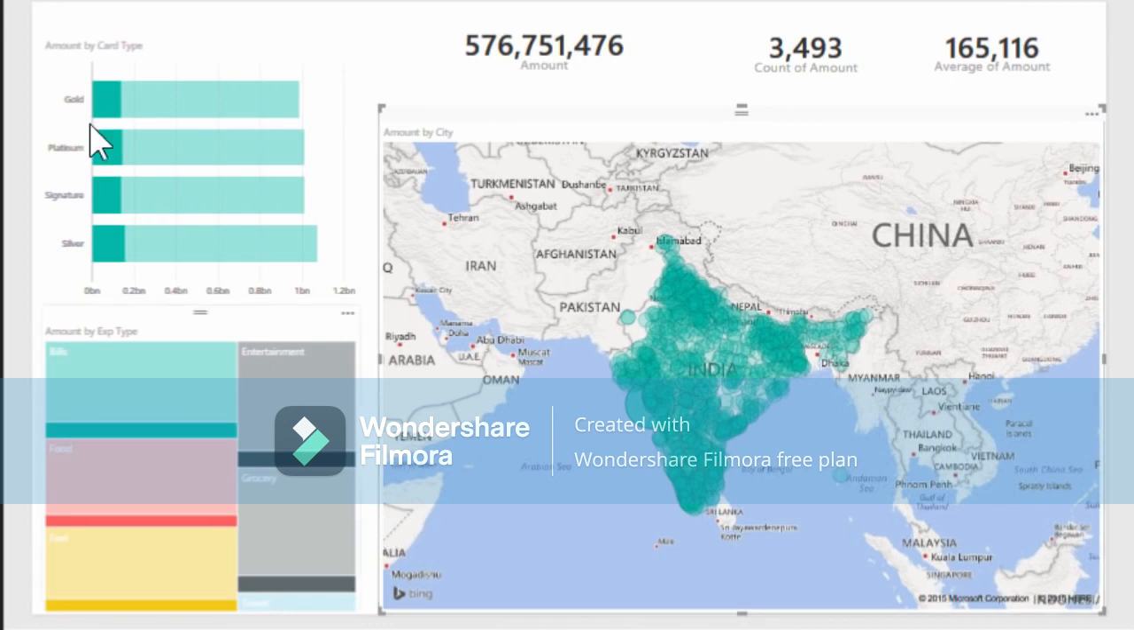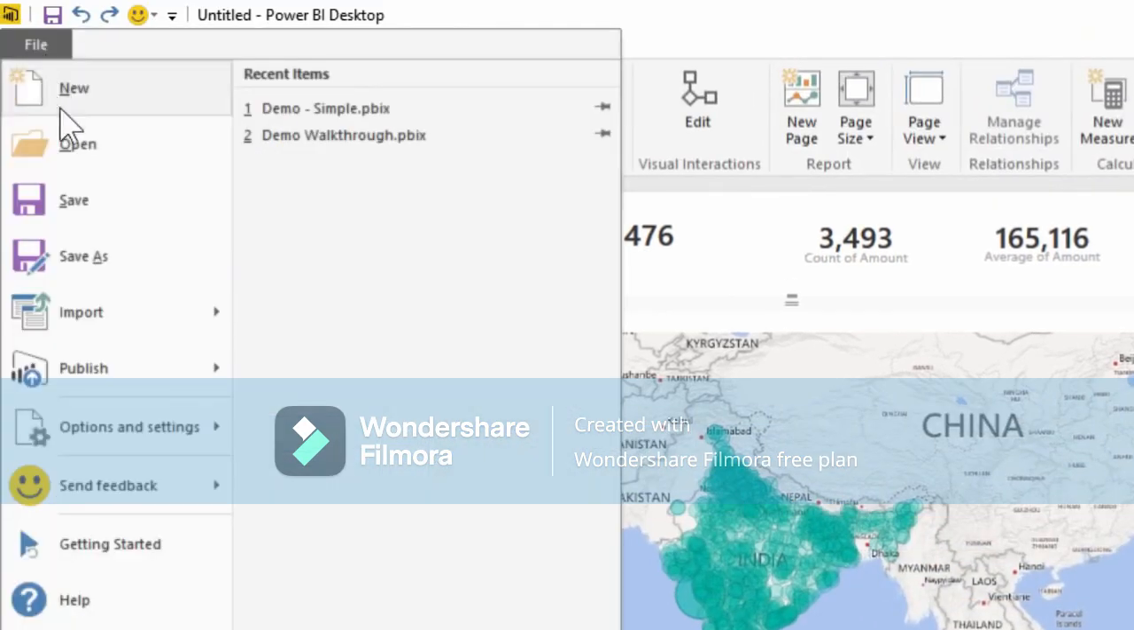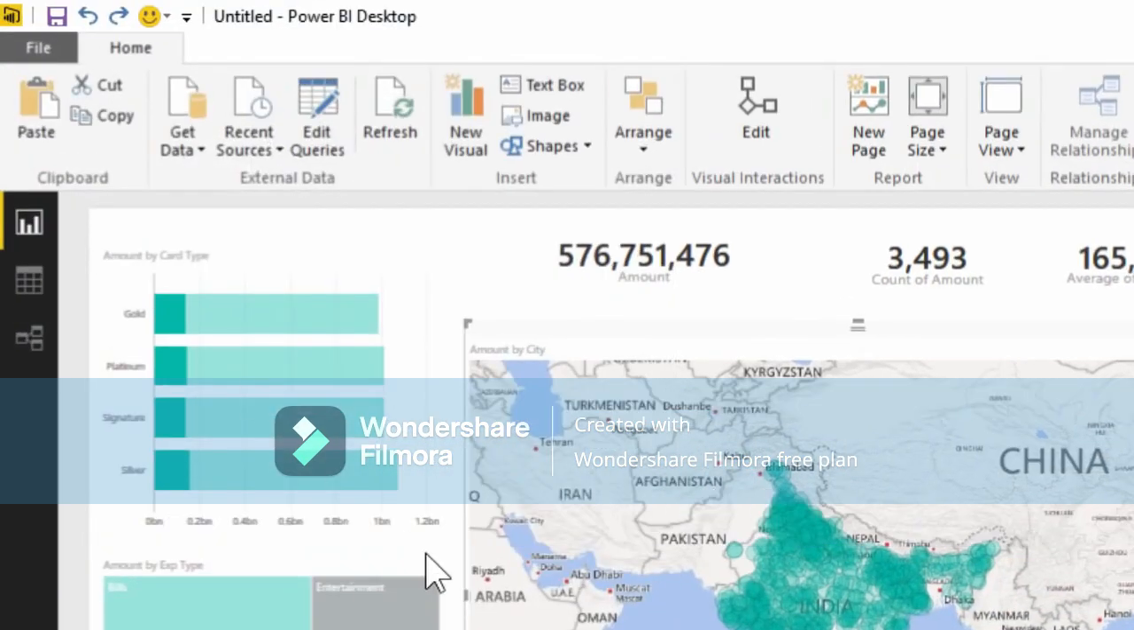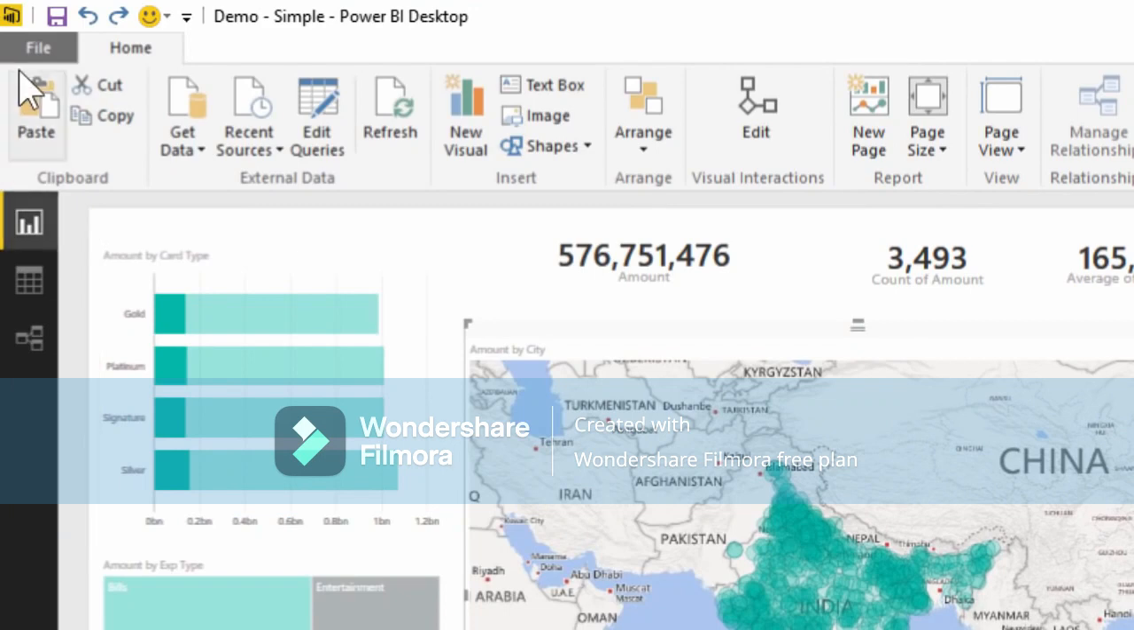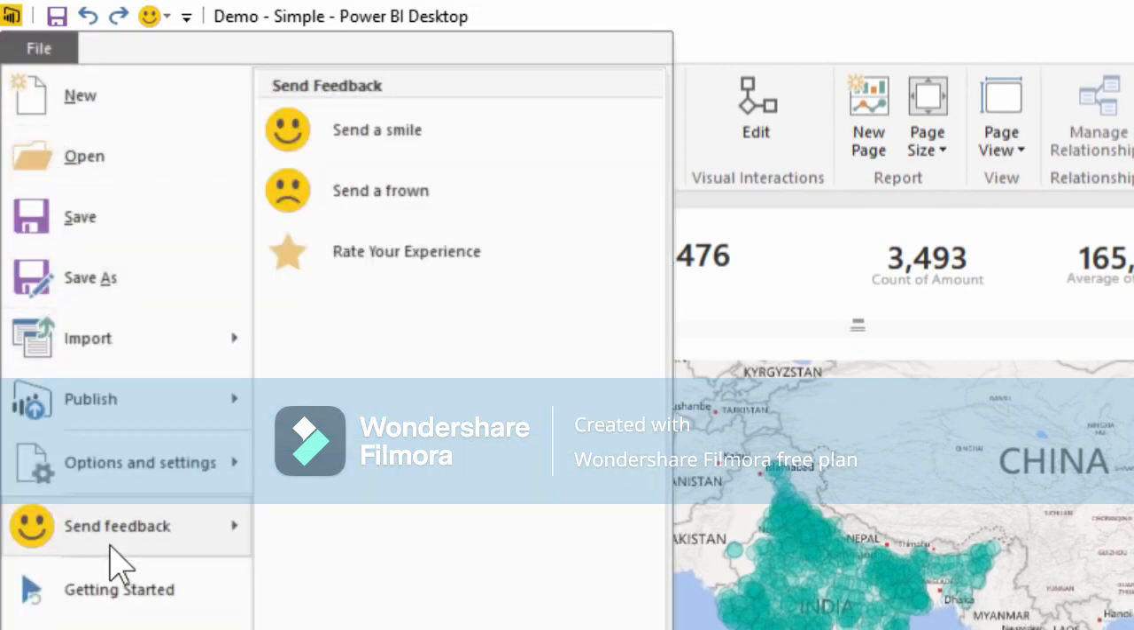Let's publish it. Before that, if you want to save all this configuration locally, you can just say file save, in which case it saves a PBIX file. I'm going to save it as a simple demo. Now let's publish it so that we can see it on browser and share it with others.